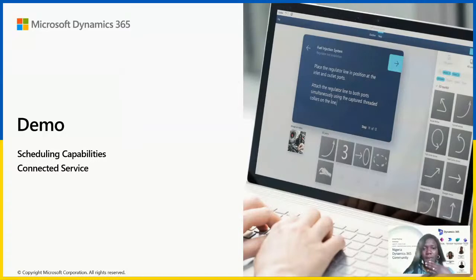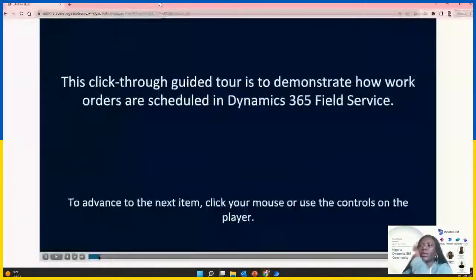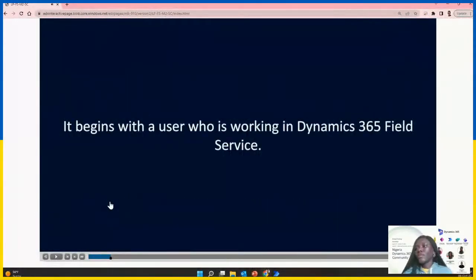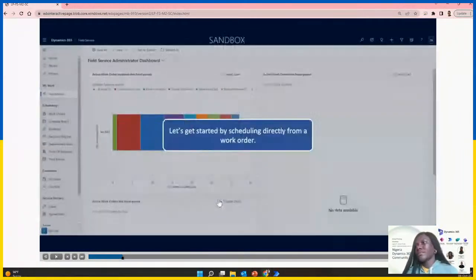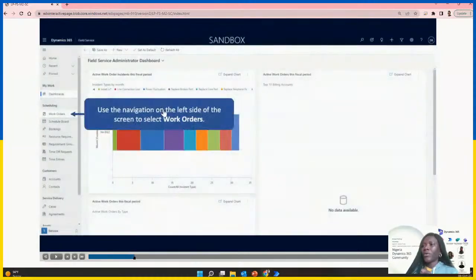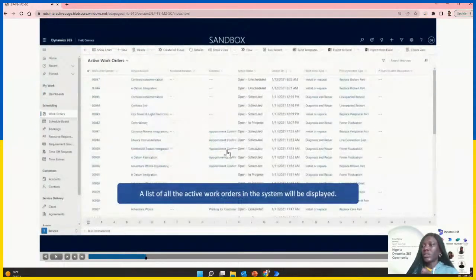All right, so let's look at our scheduling capabilities here with the click-through demo. This begins with the user working in Dynamics 365 Field Service. Now let's start. So looking at the field service again, the last time we came to work orders, but here we have the dashboard. We're going to go to the work order now to start from there.